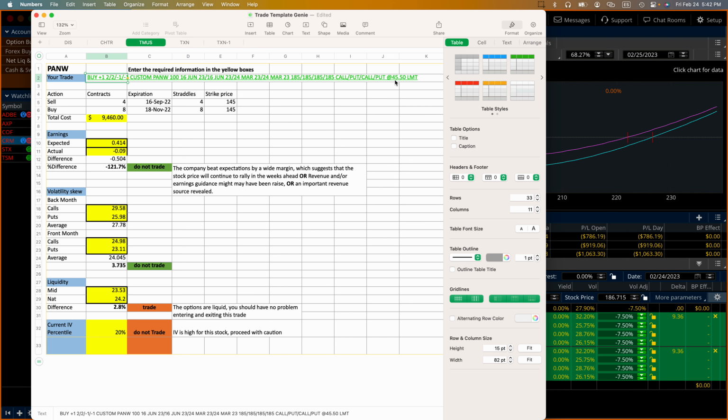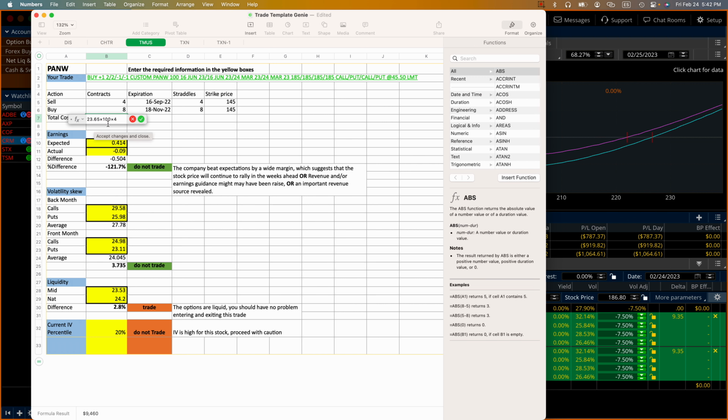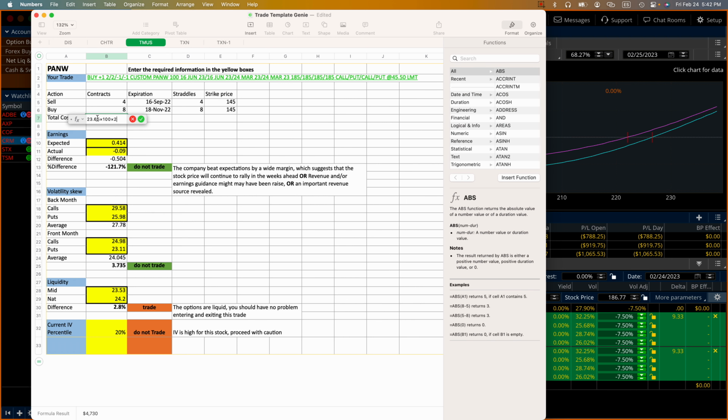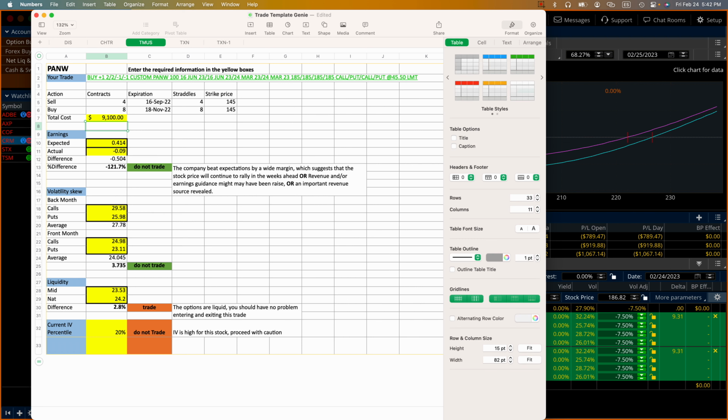Okay, so how much it's going to cost me? $45.50 times 100. So it's 4,550. Okay, so that means I can put two of those trades at that price. Let's put it here, 45.5. It cost me 9,100, which is about 10% of my account. And that's exactly what I want. As a rule of thumb, 10% of your account.